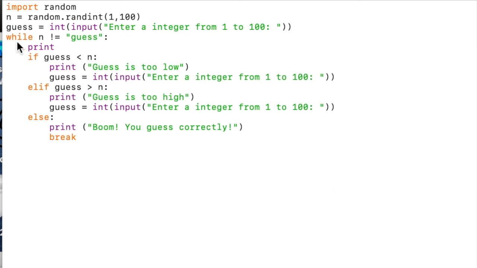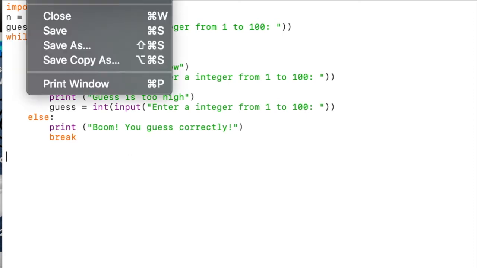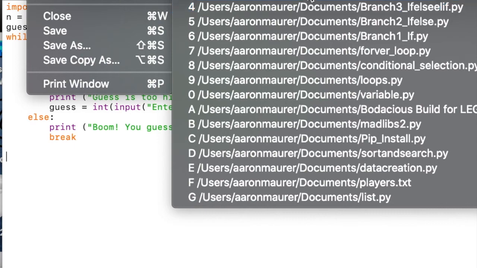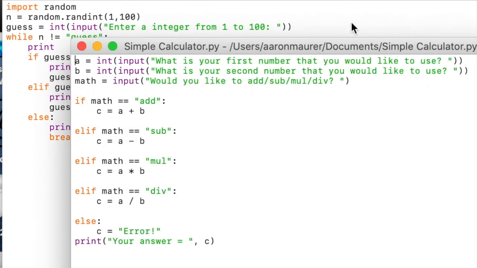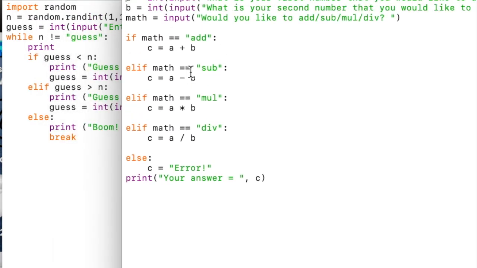Could you write a code that includes a not equal and an equal equal sign into this equation to write a code? It doesn't have to be a guessing game, but that would be the challenge for you. We saw how to use a not equal. How would you use the equal equal, just like we saw in this simple calculator code that we wrote before, where we were trying to equal up variables with statements?